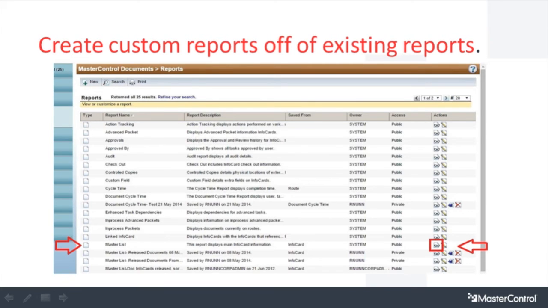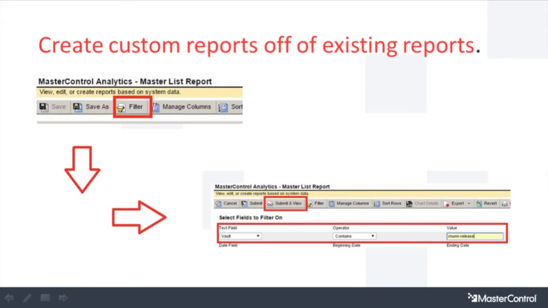I don't know how well you can see this. Unfortunately, the screenshots that I took, I had to fit them in a small area, but hopefully this makes sense. So what we're using here is the Master List report. Hopefully you're familiar with that. In my example, we just click on the view icon there, and from there you click on the filter button.